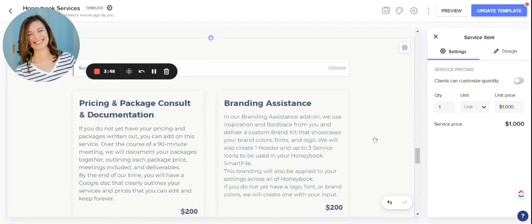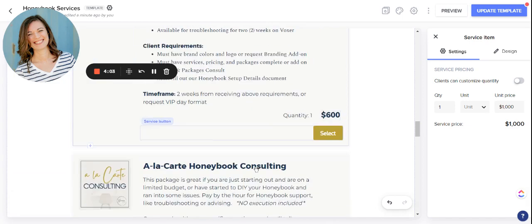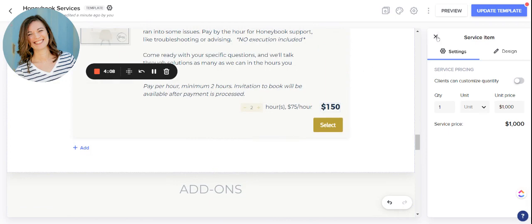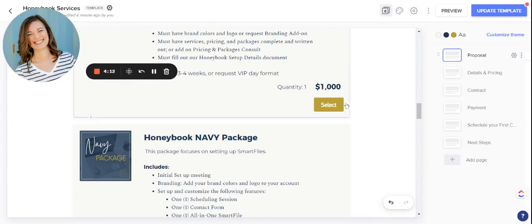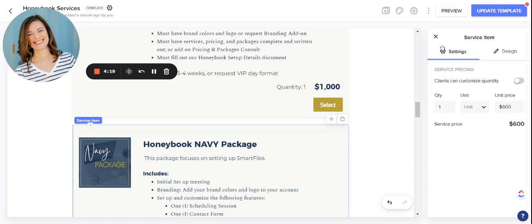Now, of course, in your discovery call, you want to make sure that you're asking the right questions to be able to find out which add-ons you can offer to them. And a lot of the time that's based on the requirements, right? So we do have some requirements when we do a Honeybook setup. And if they don't have those things set up, then we will offer the add-ons to them to make sure that they have a really good experience and their Honeybook is really set up the way that they want. Okay, that's the proposal page. They can select which package, or before you send it, you can delete the other packages and select for them.